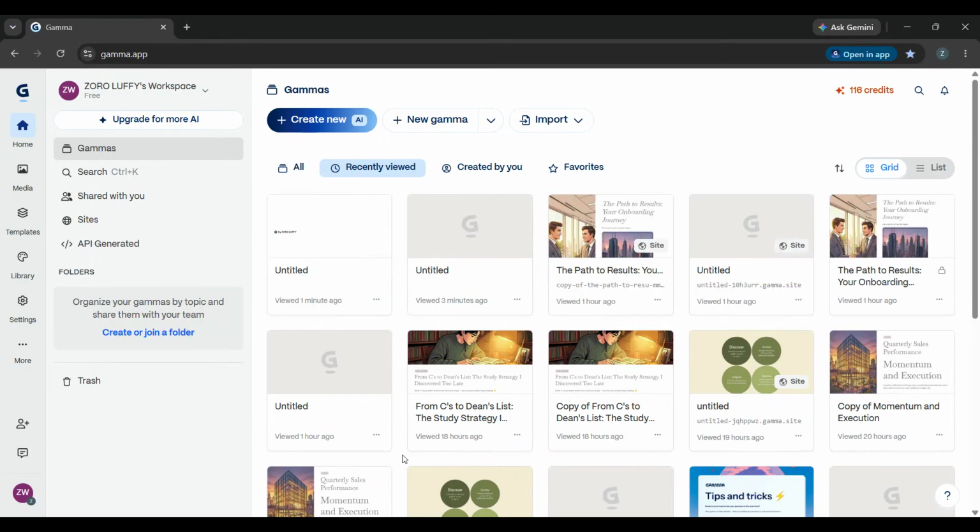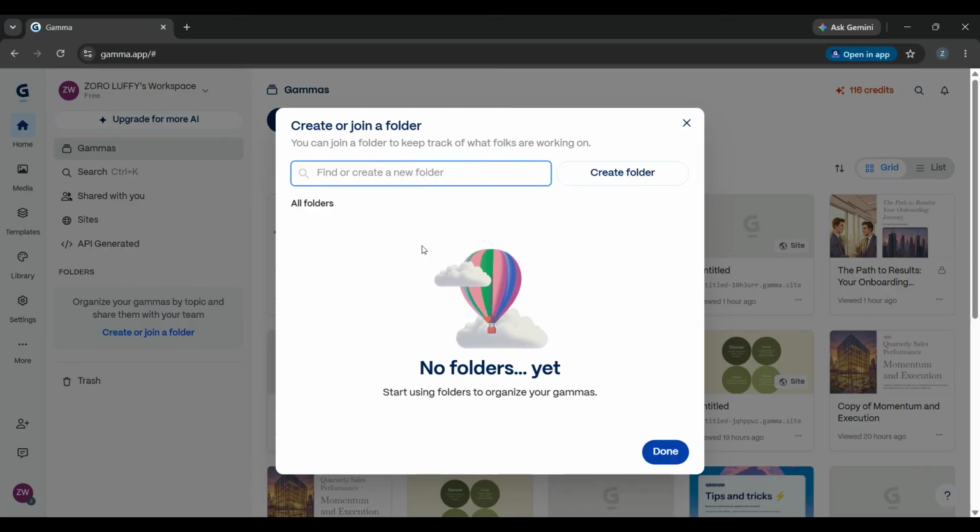First, log in to your Gamma account. Once you're on your dashboard, take a look at the left side of the screen. You should see an option in blue text that says Create or Join Folder. This is the area you'll use to start organizing your projects. Go ahead and click that option.